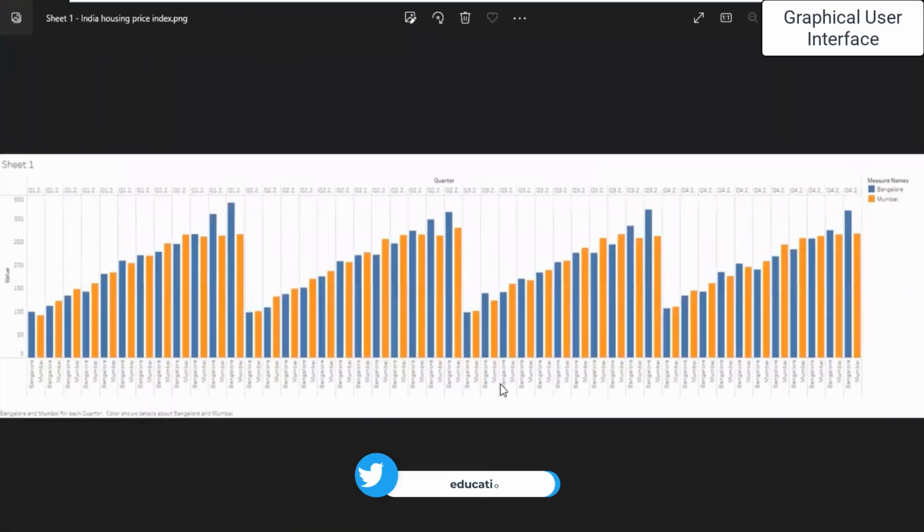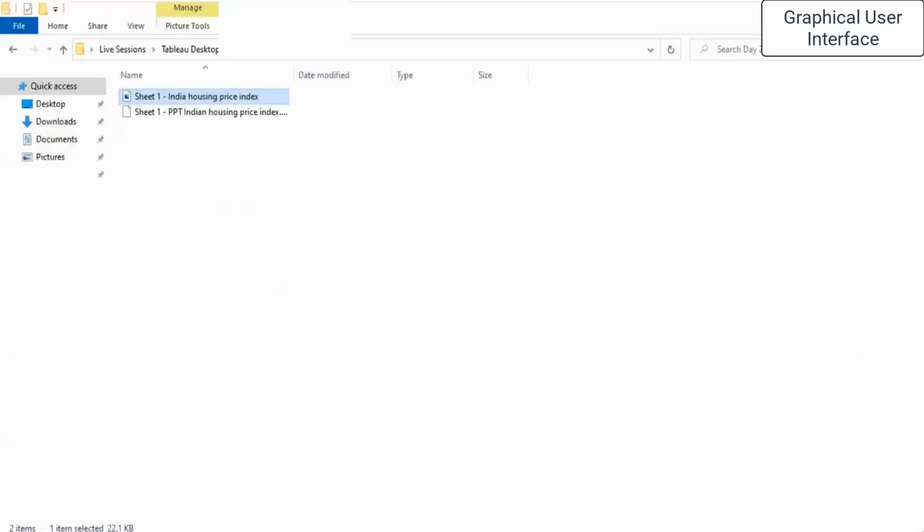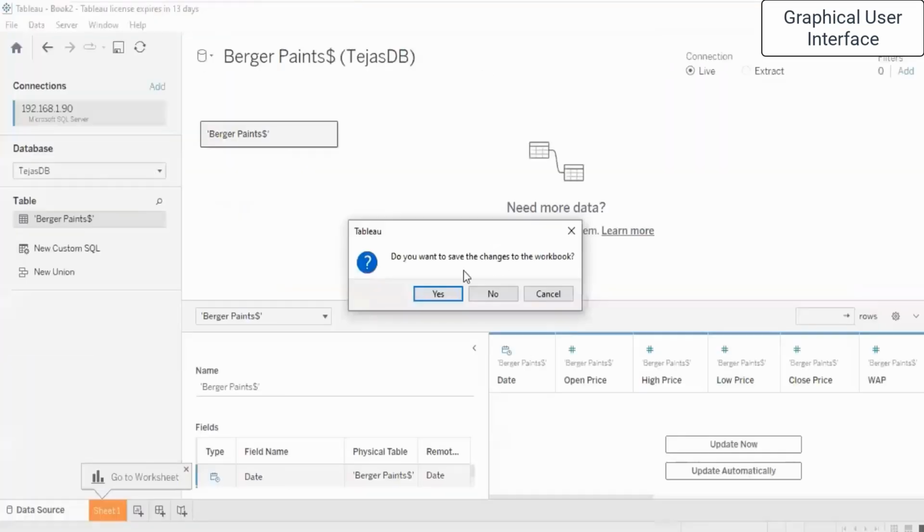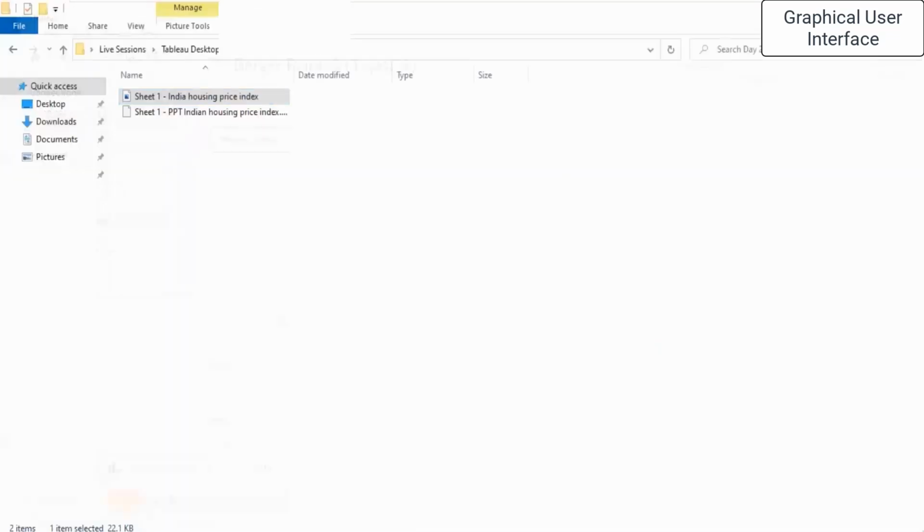So this is how you're exporting it as an image file. We also saw that we can export the same as a PowerPoint file. And now we exported it as an image file. So that's it. Fine, let's close this window. Coming back, wait, let's close this. No, I don't want any changes here.